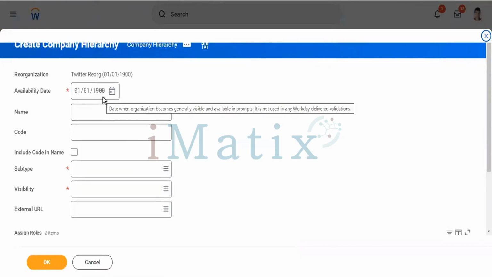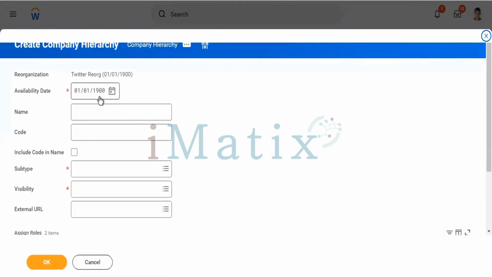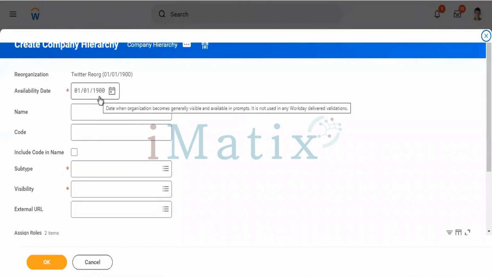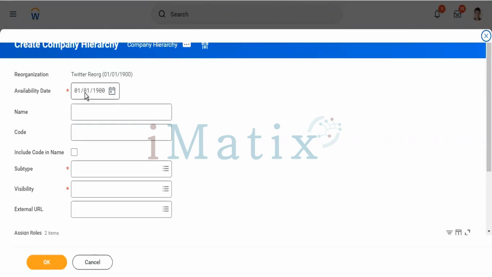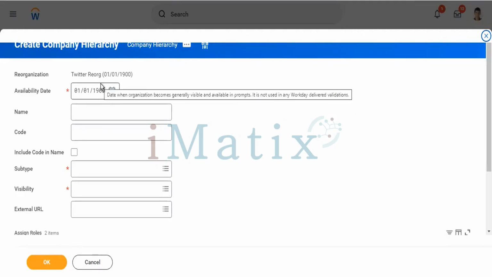Place a record in place at that date. It can be 2000 also, it can be 1800 also, it can be anything in the 1990s also. Whenever this company got set up or established, that is the date which we have to put here. For now, it's picking up the date from the reorg. You would have given today's date in the video here. It would have shown you today's date in this field also.